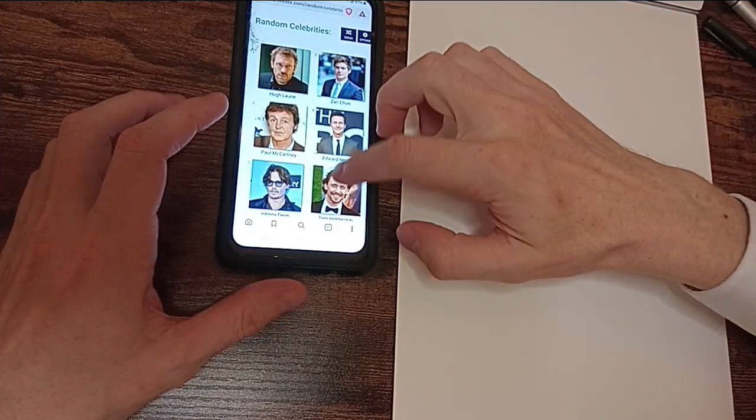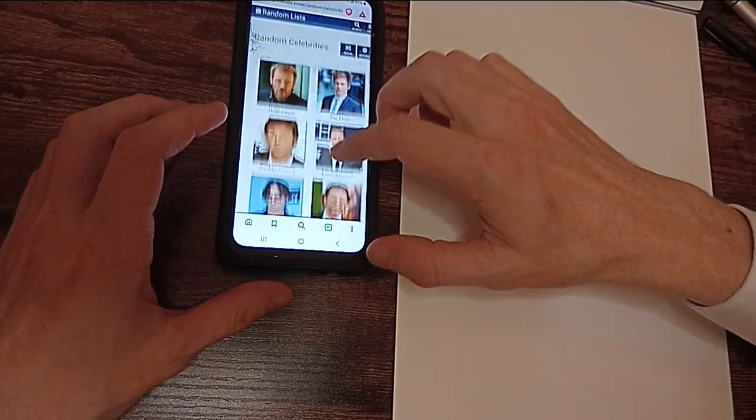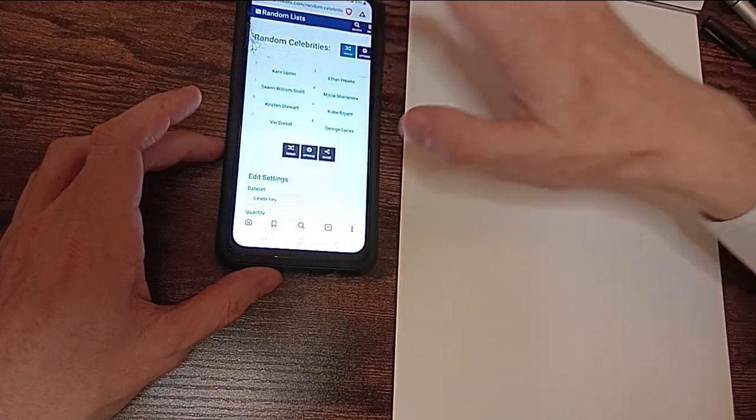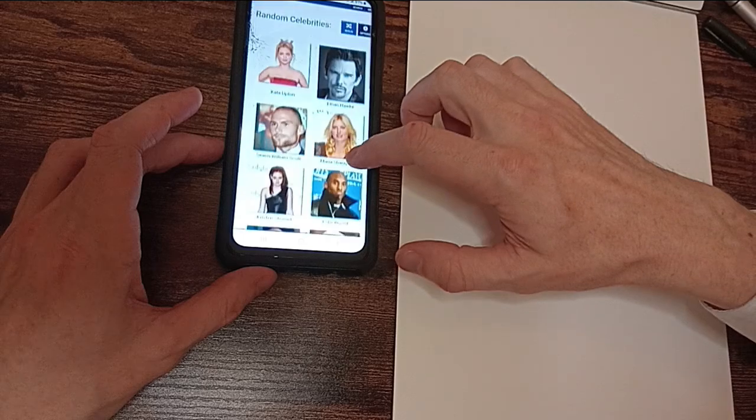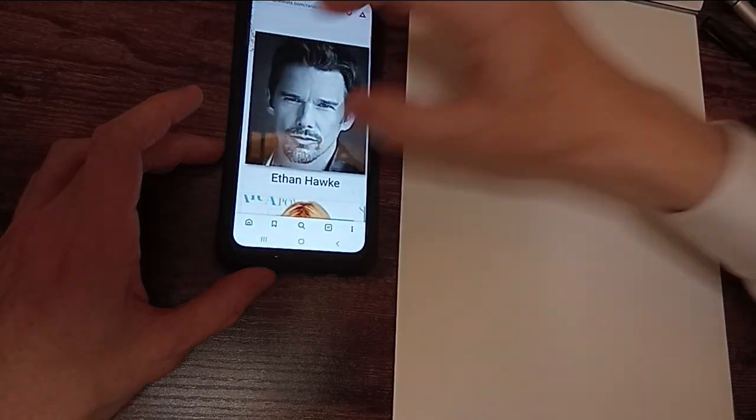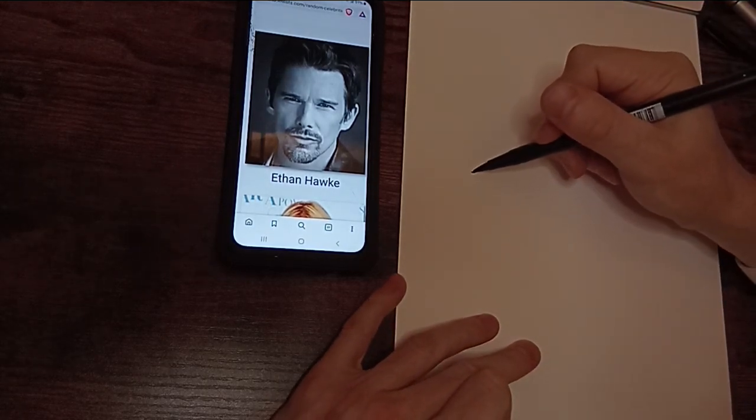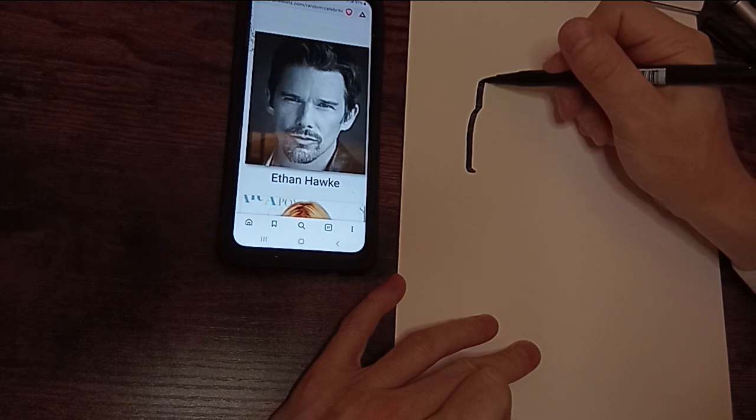Okay, so this is just a random celebrity generator. We got Adriana Lima, we got Daniel Craig, we got Johnny Depp. Let's see if we can find someone more interesting. Ethan Hawke, that's an interesting man. I like Ethan Hawke quite a lot, and he's got a great little face here.